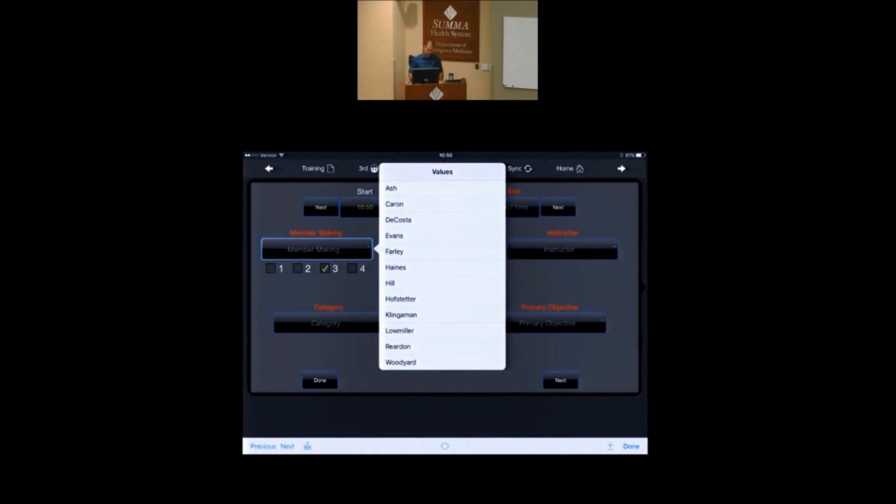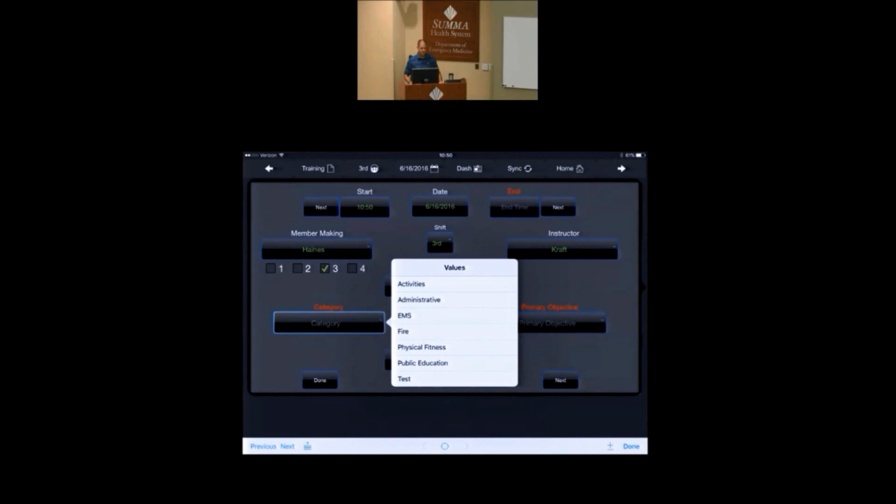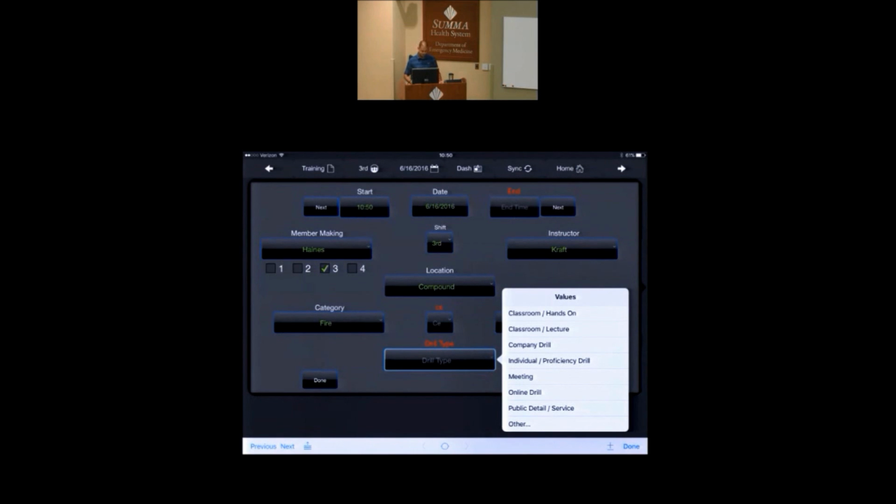Again, what shift? It's today's shift. Who's making this report? I'm making the report. Who's the instructor? Craft. Where is it? And this is customizable, this location. So we're going to do it at our compound. What was the category? It was fire. What was the primary objective? Fire suppression. What type of drill?